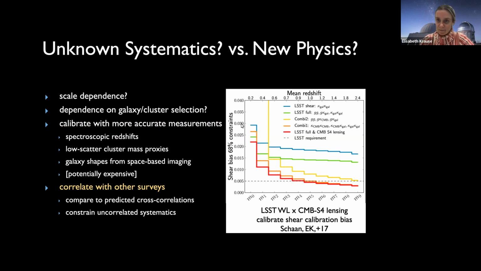CMB-S4 lensing. And the red contour here, or the red line, is the most important. It is combining LSST, with the full LSST 3x2 analysis, with CMB-S4 lensing. And we can see that we will constrain our shear calibration uncertainties by comparing galaxy-based lensing and CMB lensing to better than the requirement, especially for high redshift galaxies, where traditional techniques for calibrating these shape measurement uncertainties are really difficult because galaxies get more and more irregular as we go to higher redshift.